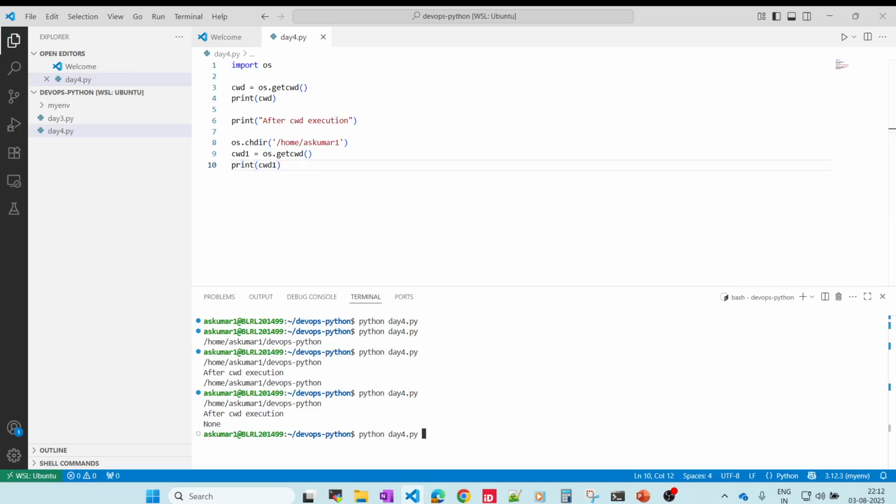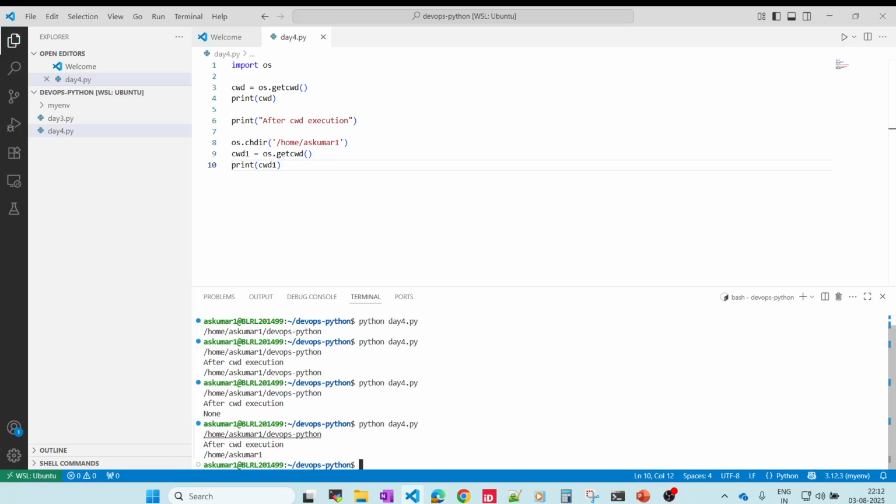Now let's try again. If you see, previously it was this one. Now we have changed the path. Now it is home Ashok Kumar 1. So it has changed. Similarly, in case you have to list any directory or something, you can do the same thing.